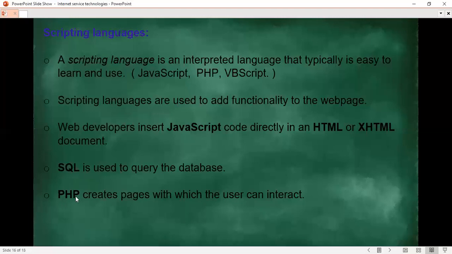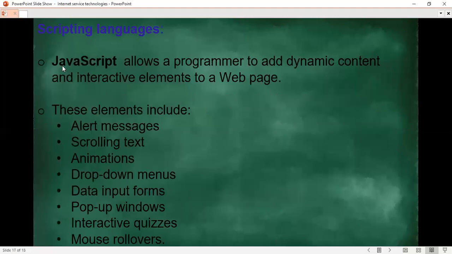And then we've got PHP, used to create pages with which the user can interact. So PHP makes the pages interactive. Even JavaScript can also make the pages interactive. So here we're going to talk about JavaScript. It allows a programmer to add dynamic content and interactive elements to a web page. So this is going to make your website dynamic and also interactive.